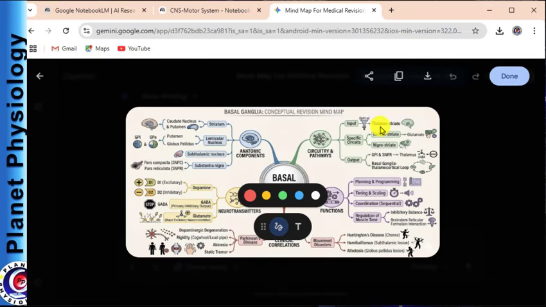But if you see at this point in inputs, it has removed corticosteroid from this input section. It has added thalamosteroid, and that corticosteroid has gone down in the specific circuits, and it has removed the caudate and putamen circuit which was there earlier. So I feel for complex topics generating a digital mind map will be difficult. You have to give proper prompts.